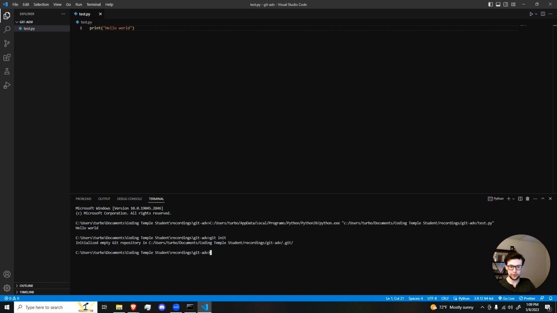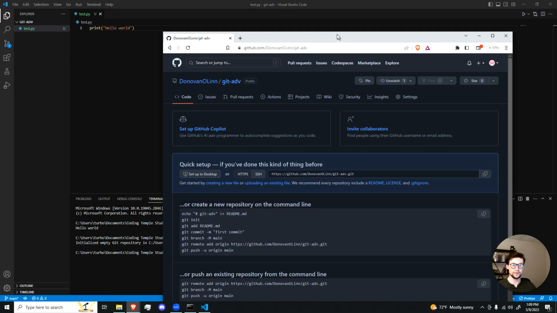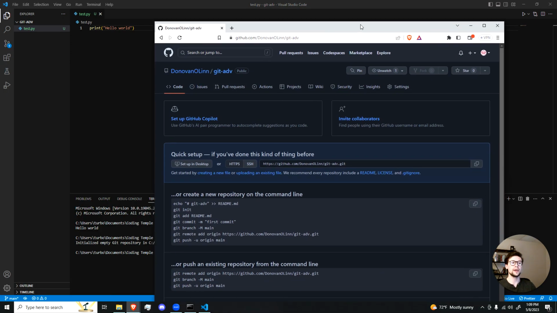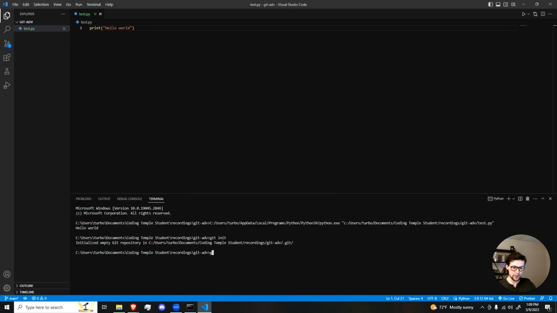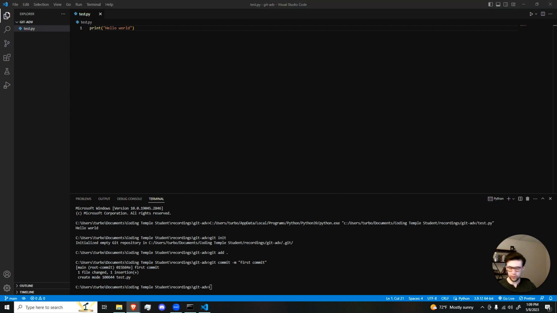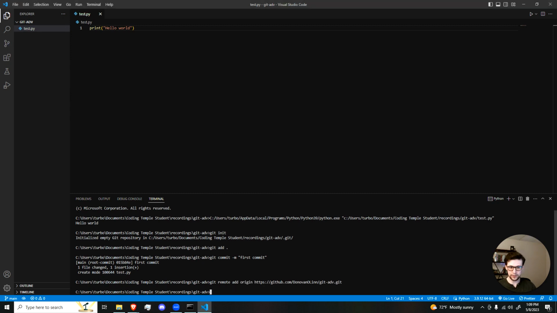So git init to create it. I do have, as y'all can see, an empty repository right here. Git init, git add, git commit -m first commit. Let's grab that remote origin, copy, enter, and git push -u origin main.